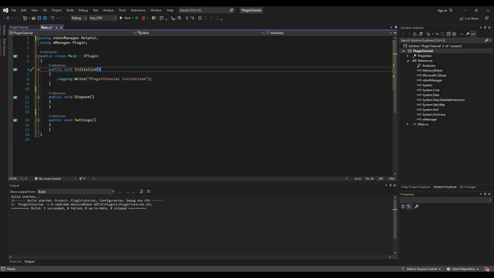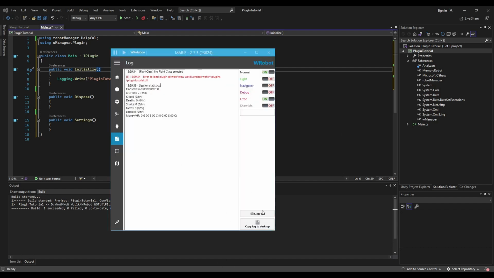There you go. We're gonna retry. So the great thing, by the way, about developing a file class or a plugin is that you don't need to close wRobot entirely, to close the window entirely and restart it. You can just press stop, rebuild, play, and your plugin will be up to date. So that's very convenient when developing. So we just build. Now we can go to wRobot. I'm going to clear the log. I'm going to press play again.